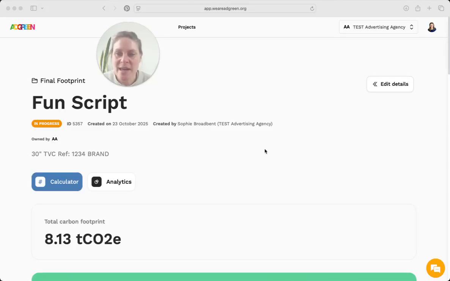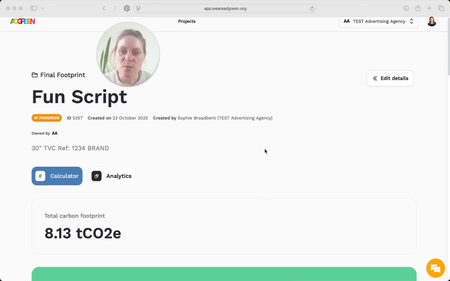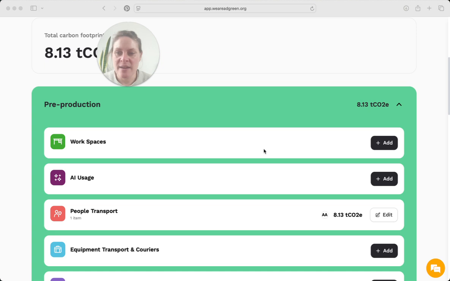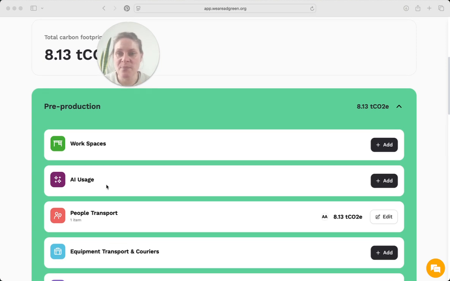Hi, today I'm going to show you the new AI usage measurement feature. So we have added AI as an activity area in both Final Footprints and Early Insights. I'm going to show you it in Final Footprints first.